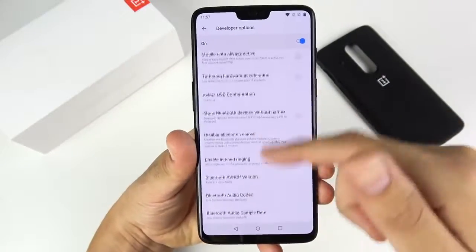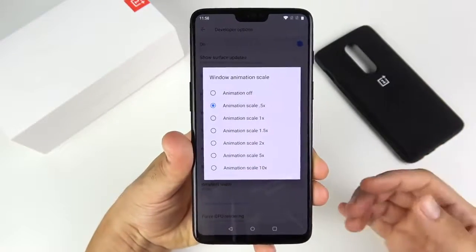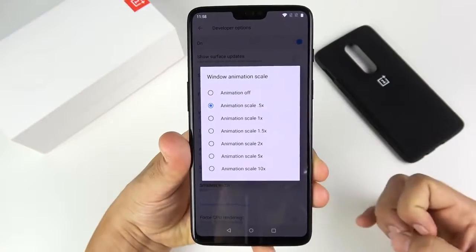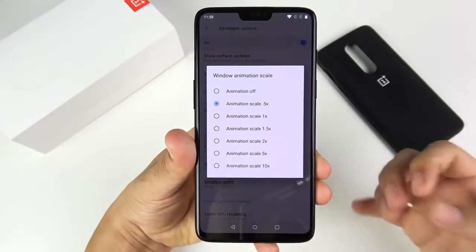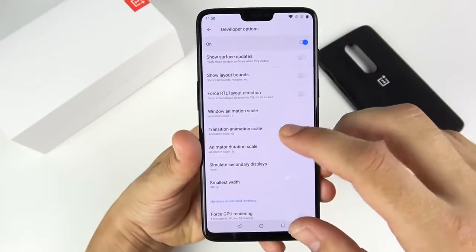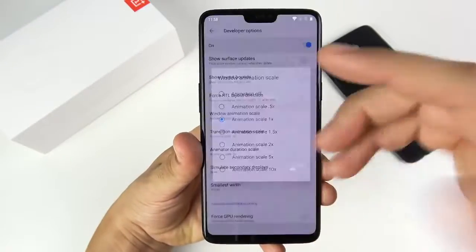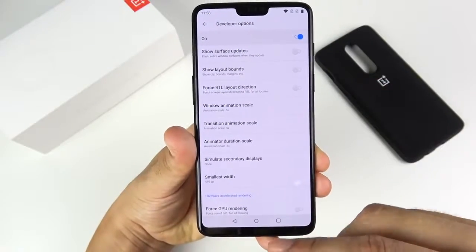Click this and we're going to scroll down until we find animations. Now I have them at 0.5. This is where I want you guys to put them. Out of the box, the OnePlus 6 is at 1x. This makes it feel about 50% faster on the day-to-day. Now, if you want to go all out, you can turn them off, but if you do that, you get a choppier looking animation. So I recommend 0.5, 0.5, 0.5.